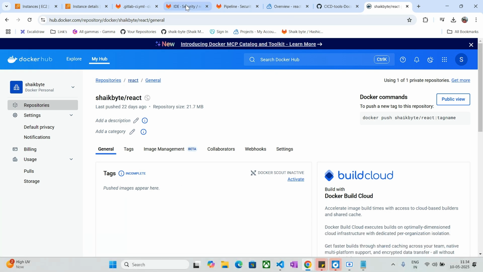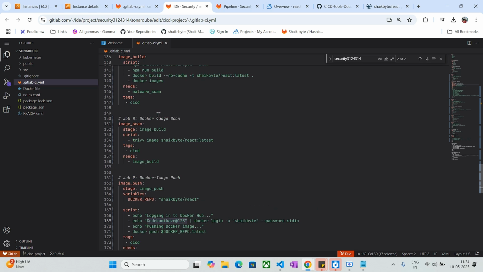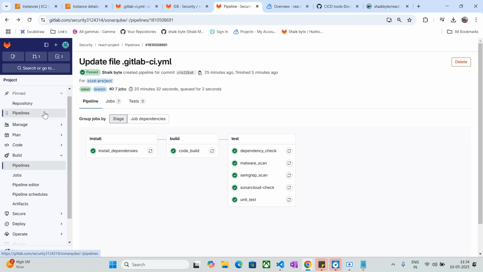So what I'm going to do is uncomment these three jobs in the CI/CD pipeline, which build the image, which we call containerization, and after that scan our image with the Trivy scanner, and later push the same image into the image registry called Docker Hub. So I'm just committing it into this repository and heading back to the pipelines.